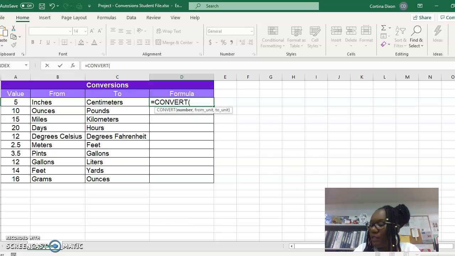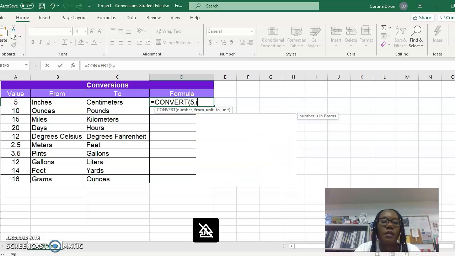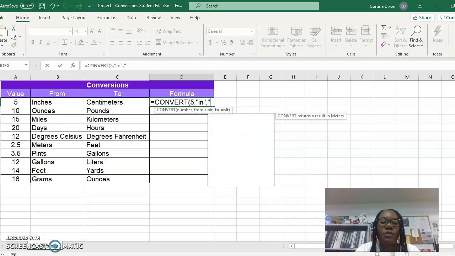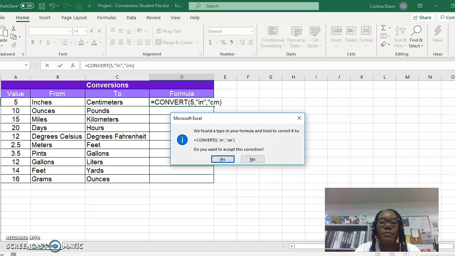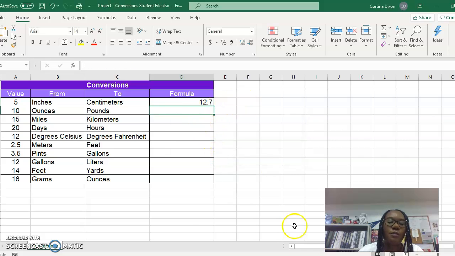I'm going to put the parentheses, and then whatever value it is, in this case is 5, and then from unit to unit, so it's inches, and put it in quotation marks, to centimeters. I don't know what I typed wrong. Oh, I forgot to put the quotation mark, so it's going to correct it for me. So that should be 12.7.